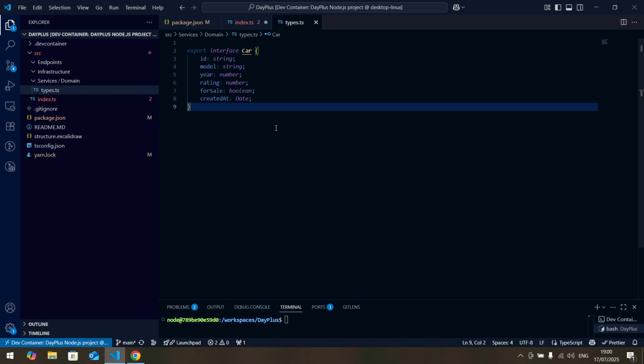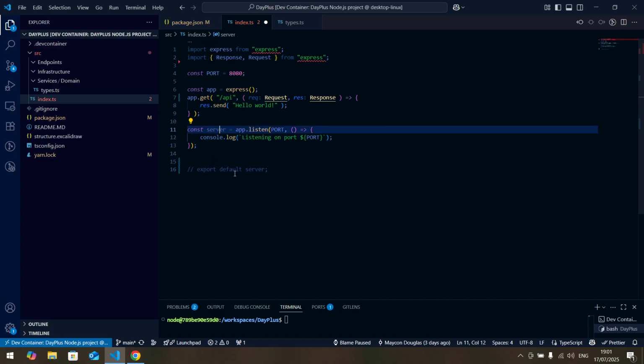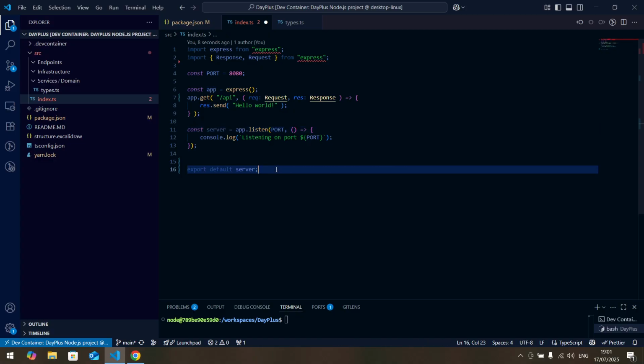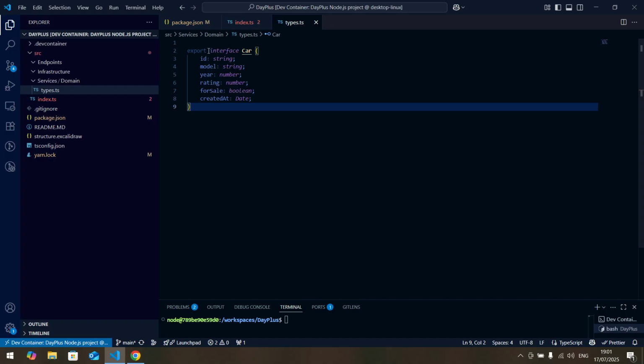All right, so this is our interface. So why did I sport car here? All right. Usually when you create an interface, you need to export so they can be used. If you remember here in our index, I do an export in our default server. I could, for example, comment here and do an export directly on the app listen, but just for convention, we're gonna keep it that way.